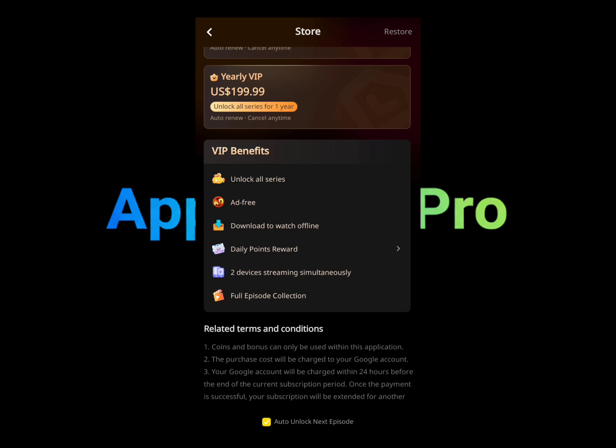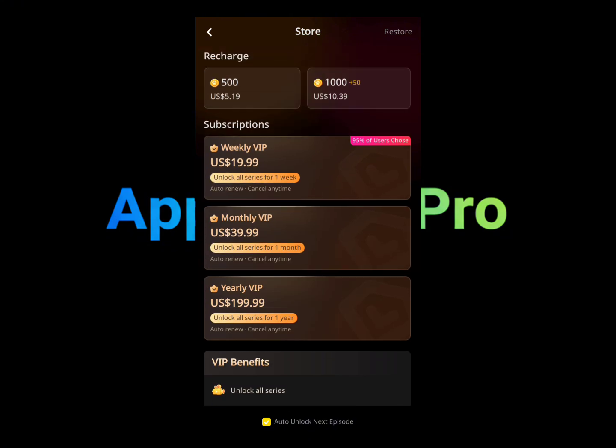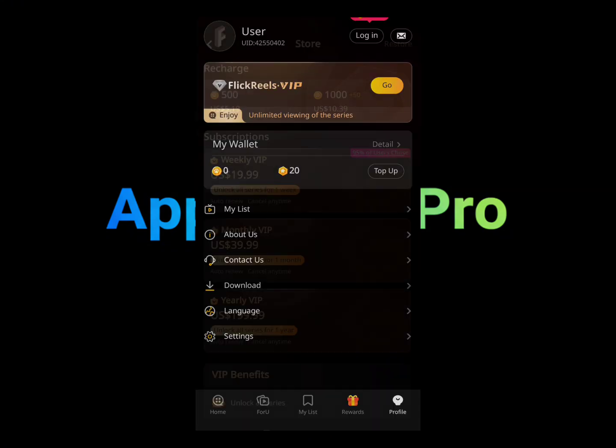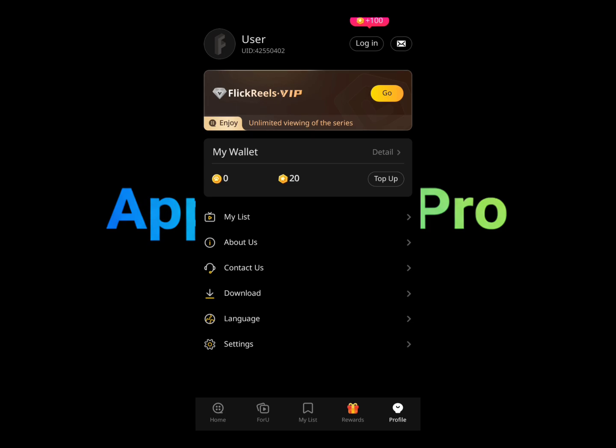You can download the music to watch, and download the videos or the movies to watch offline as well. So it depends on what you guys want. And at the top here, you can buy coins. So do make sure you have coins because some of the episodes are gonna need coins to unlock. So do keep that in mind.